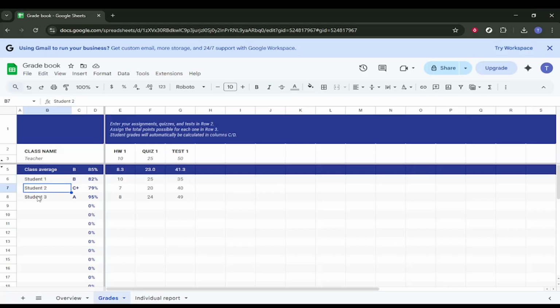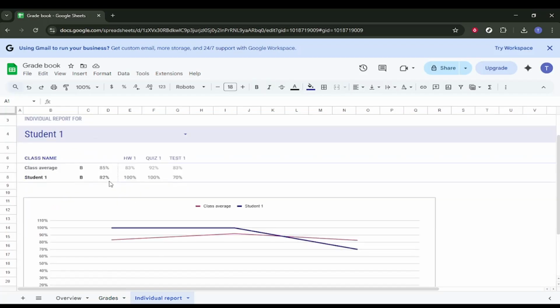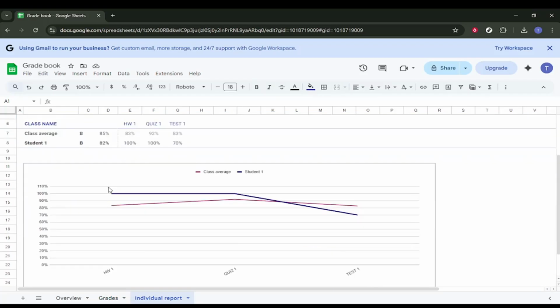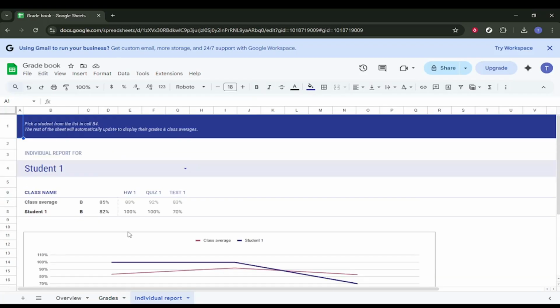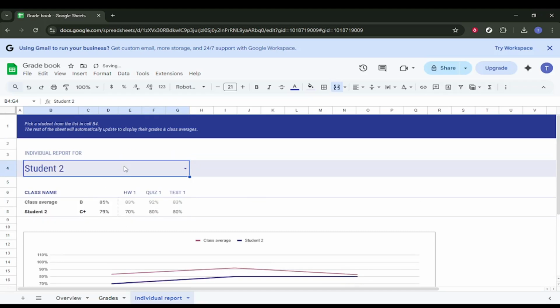This tab is used to view a single student's performance in a cleaner, report-style layout, which is useful for checking progress or sharing summaries. Finally, click on the remaining highlighted areas on the individual report sheet. These highlights usually indicate where to select or enter the student you want to review, along with any other report inputs. Once those fields are filled in, the report will update based on the spreadsheet's built-in formulas. And that is all there is to it.